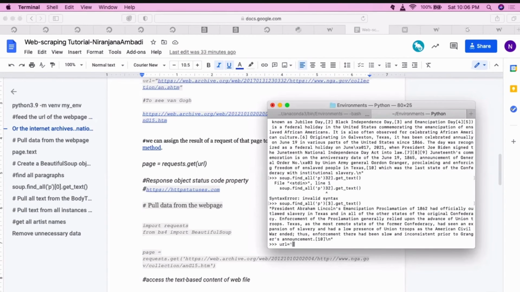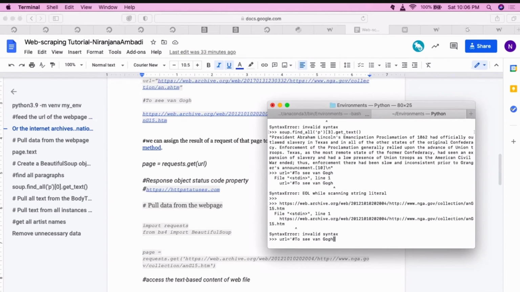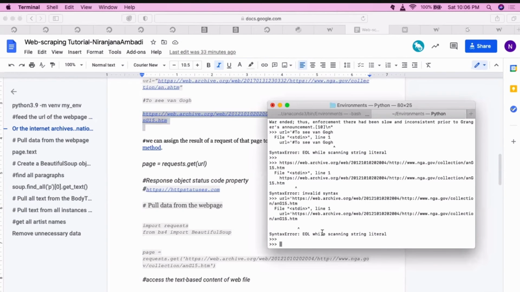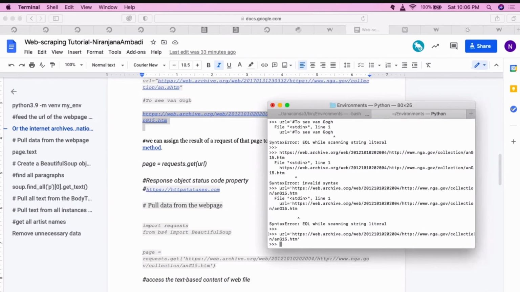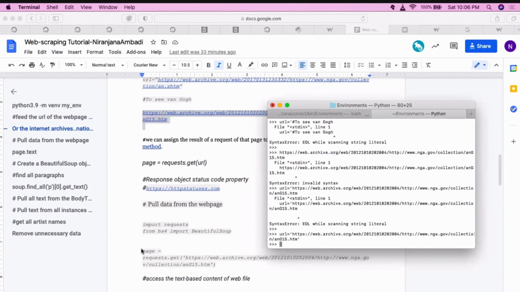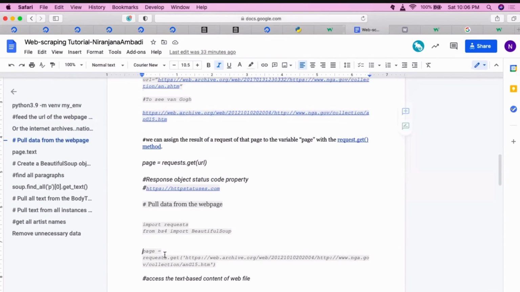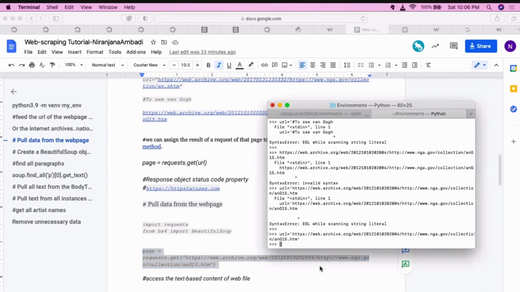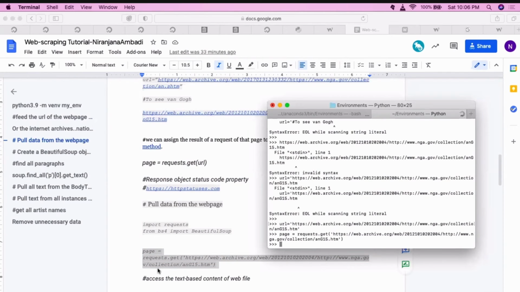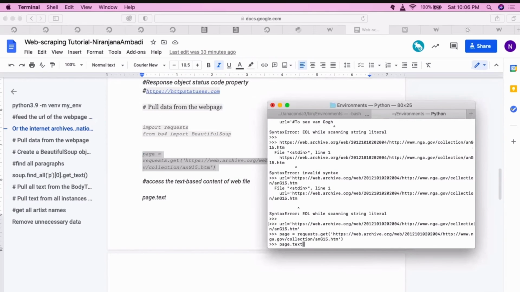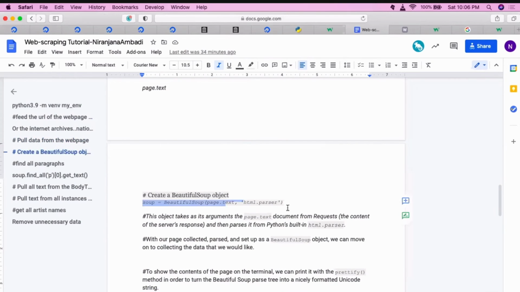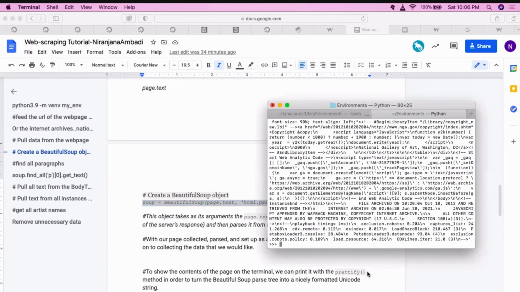So I reinitialize the URL again, and I do the same thing. I create the soup object.